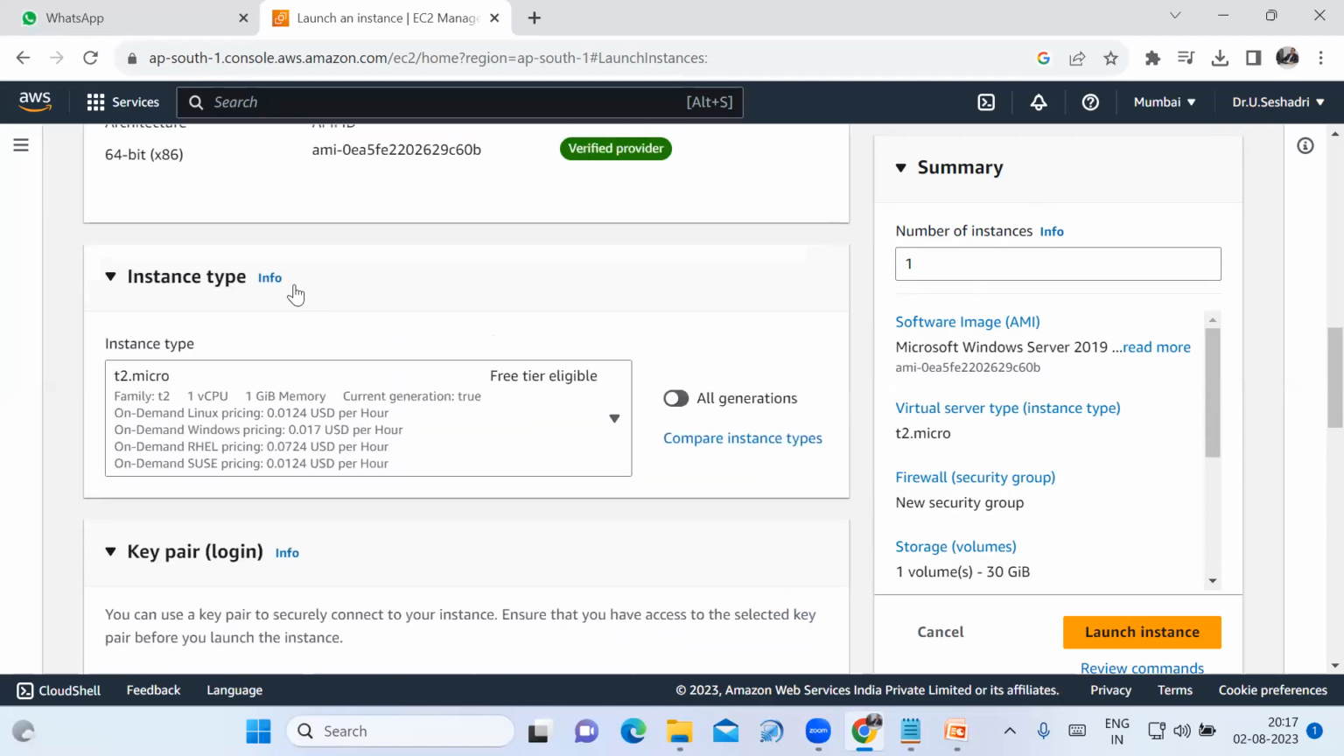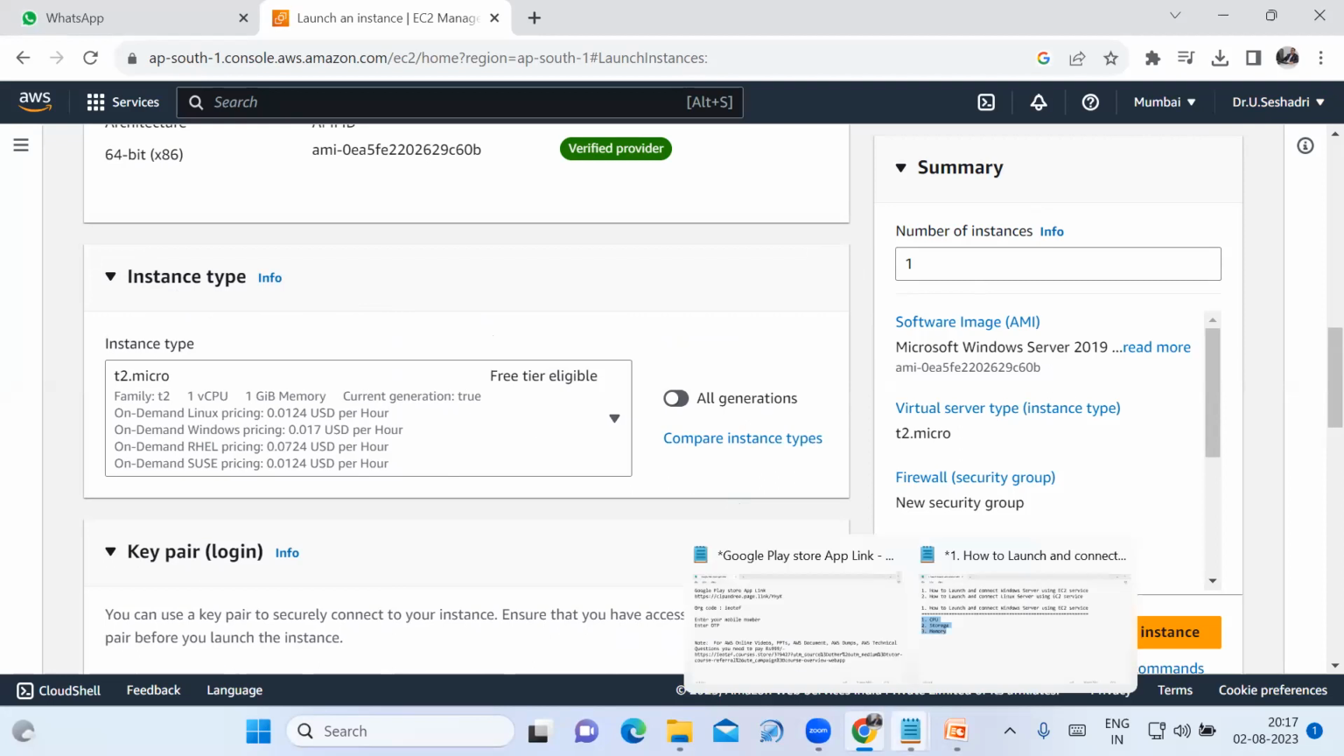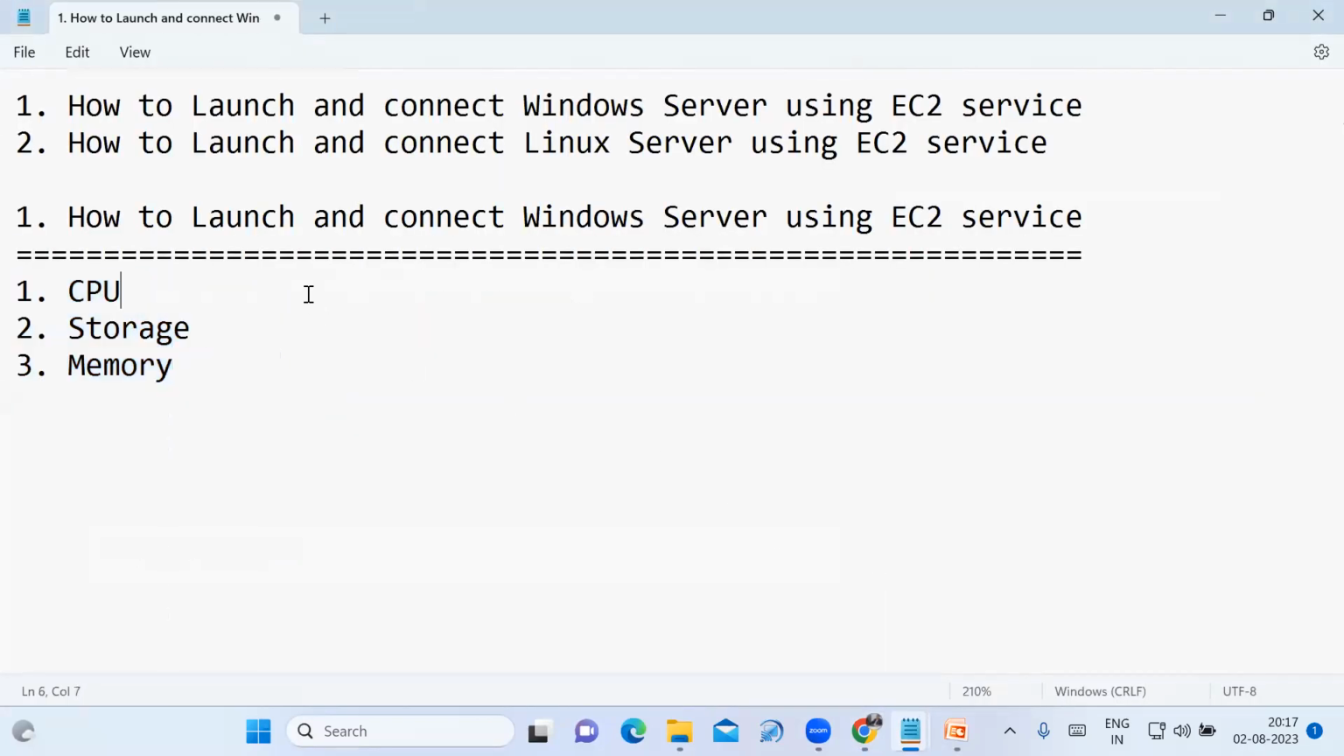In this step, we have to select the instance type. For practicing purposes, we have to choose T2.micro. It is providing 1 CPU, 1 GB memory. How many CPUs are there? If you have chosen T2.micro, 1 CPU and 1 GB memory.